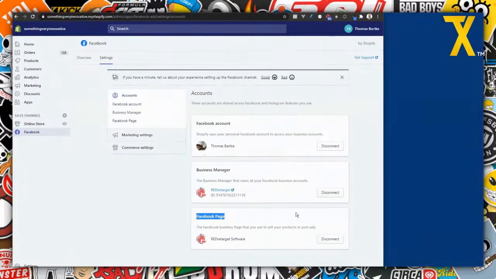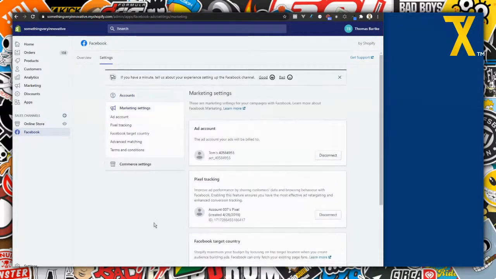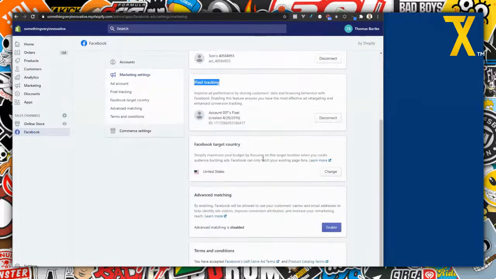Now, you still don't have anything here that has to do with Pixel, right? And that's why you're going to click through here onto the next tab, which is called Marketing Settings. And that opens up your actual ad account. And again, you can only connect one ad account at a time here. And then you're done with that. And then here's pixel tracking. That's the next thing, right? And then you set up a few more things here.